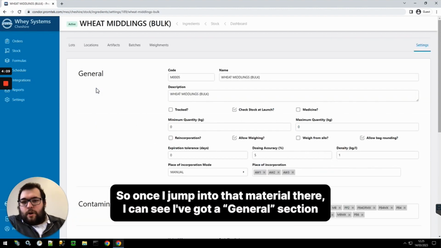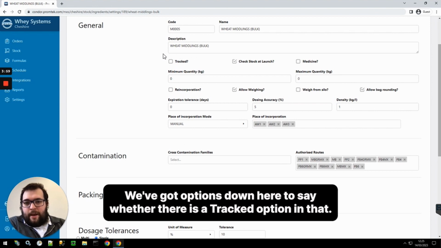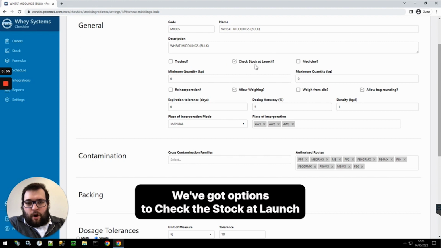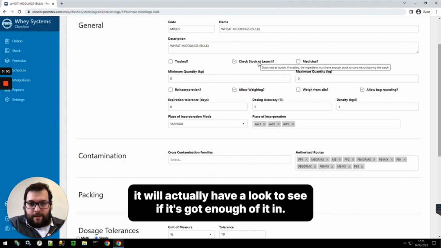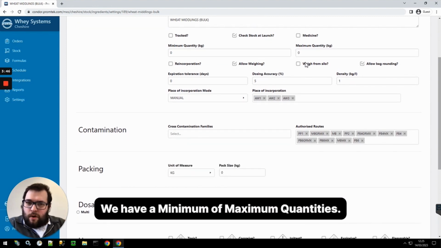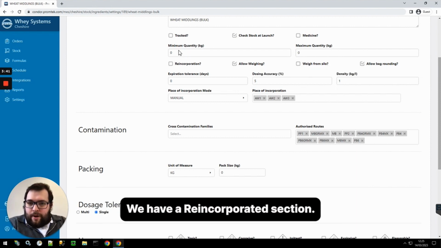So once we've added in the name, the code, and the base settings, we can configure that even further. So once I jump into that material there, I can see I've got a general section which has the code, the name, and a description if I want to put that in. We've got options down here to say whether there is a tracked option in there. So if it's a tracked material, we've got options to check the stock at launch so that when we make a batch that's got this particular ingredient in, it will actually have a look to see if it's got enough of it in. We have minimum and maximum quantities if you wanted to select minimum and maximum quantity for that particular material. We have a reincorporation section.